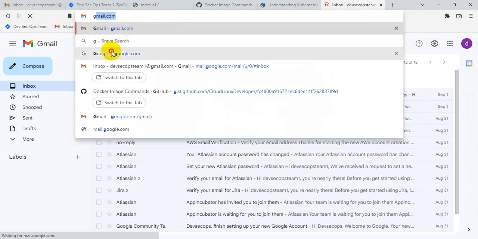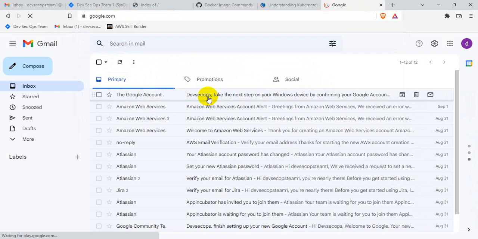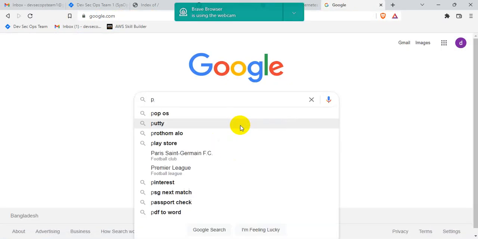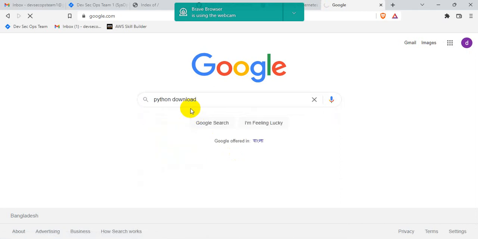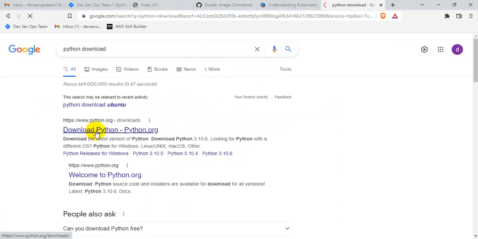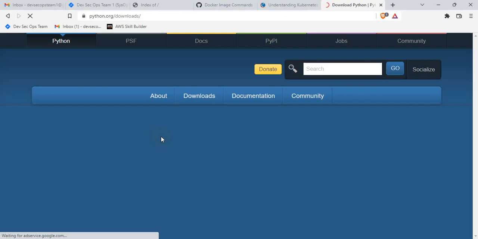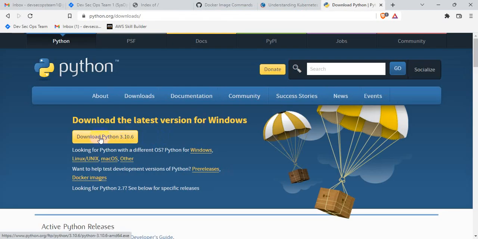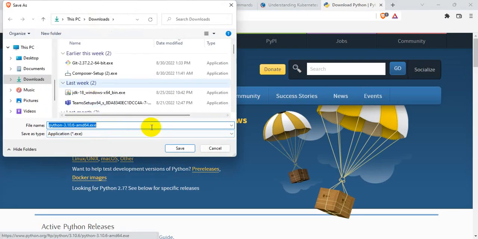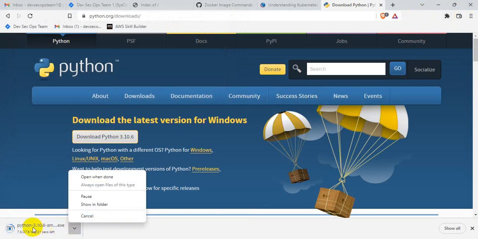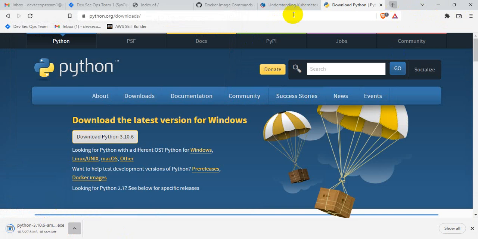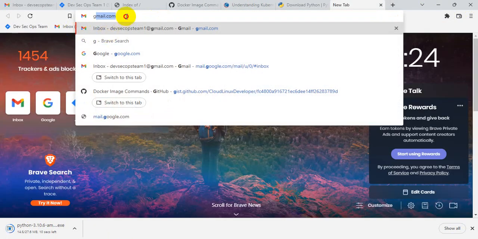Google. Python download. Here is the Python download. I click here. This is the download, and there is another download.